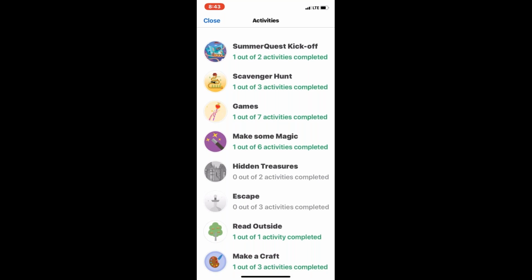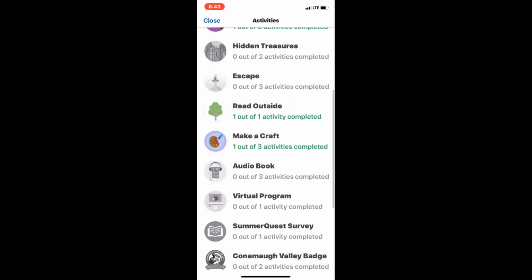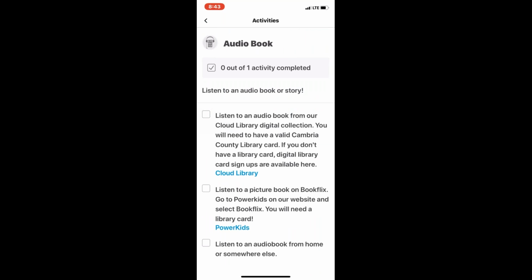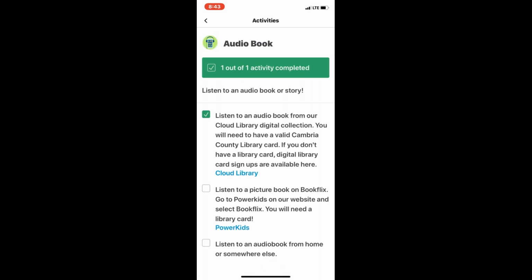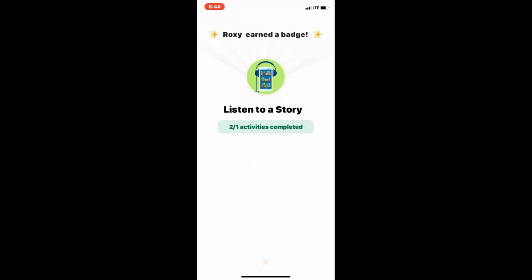So you want to go out, and there are some activities that could be completed anytime. So I'm going to go to audiobook, and you can see that this has no restrictions on it. You can complete the activity anytime. So just be sure when you are completing the activities that after you do so, you hit the box and check mark that you did it so you earn the badge. Some of them have links, like this one has Cloud Library, this one has Power Kids. If you hit the link and go and complete the activity, that does not automatically check the box off that you did it. You have to come back and check the box off manually yourself to earn the badge.